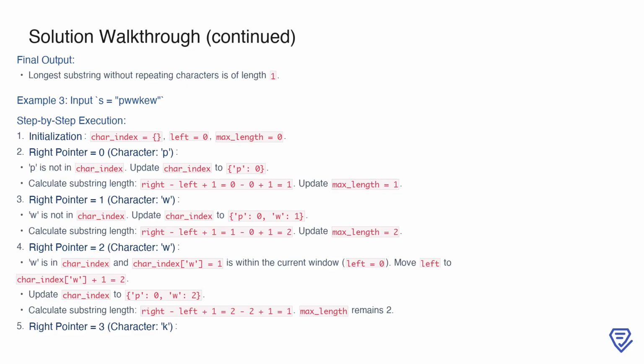Since p is not in char_index, we add it, resulting in p: 0. The substring length is 1, so we update max_length to 1. At right equals 1, the character is w. Similarly, w is not in char_index, so we add it, resulting in p: 0, w: 1. The substring length becomes 2, so we update max_length to 2.